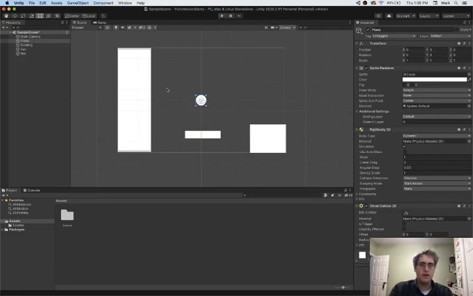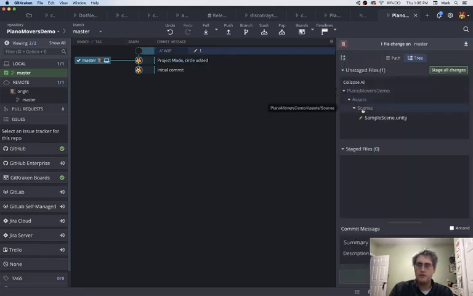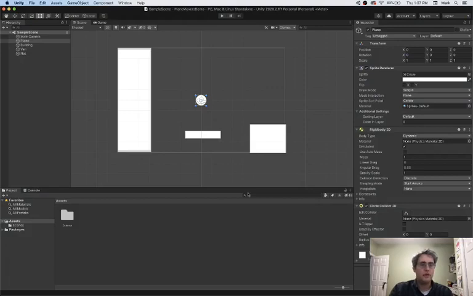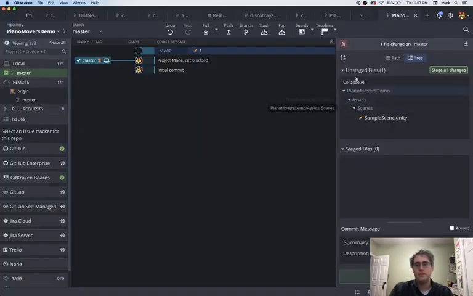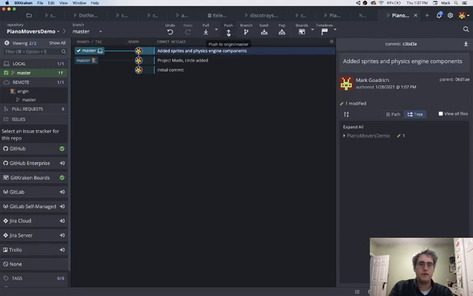That gets us a lot of pieces going. Make sure we're saving things. This is a good point to checkpoint. And so back over here, it says that we have done things in our scene. We haven't really added new things, but we've just been changing the scene, adding components to all these other pieces. It's stored here in this file. And so let's stage all the changes. We're going to say like added sprites and physics engine components. Good. Push that to our repository and it has been saved.